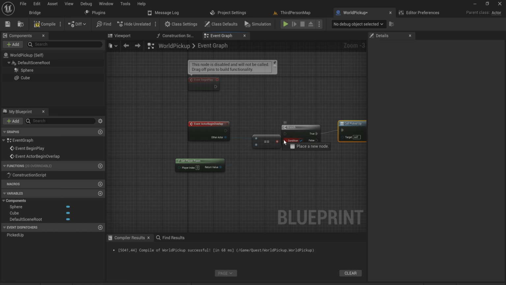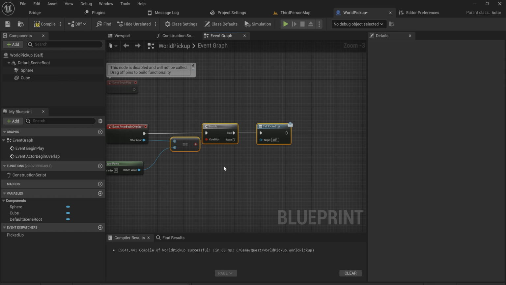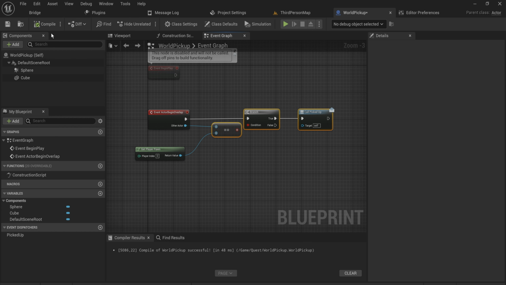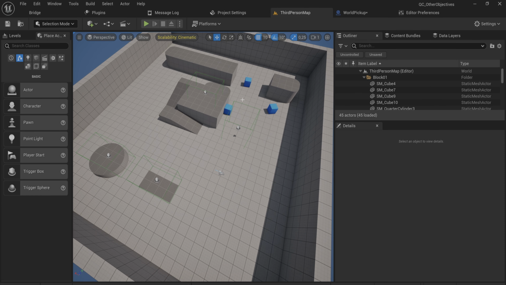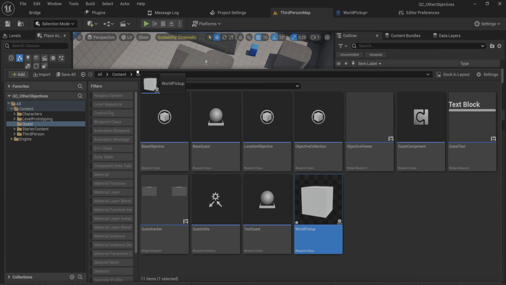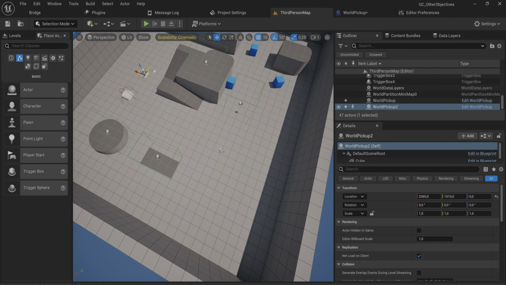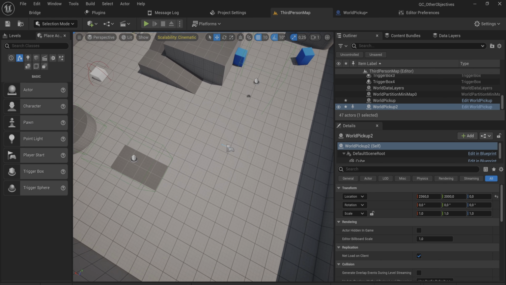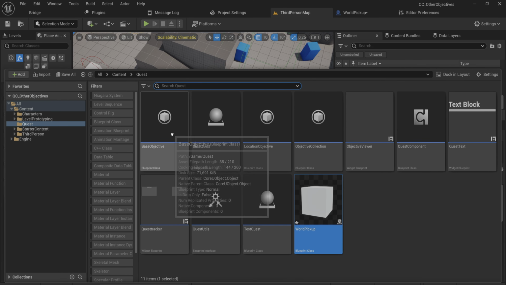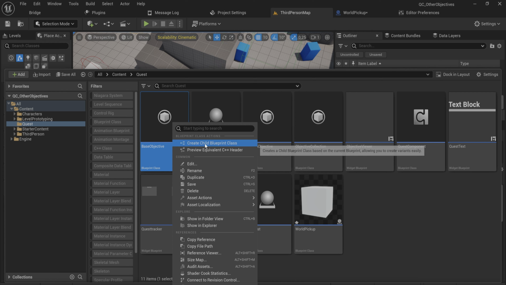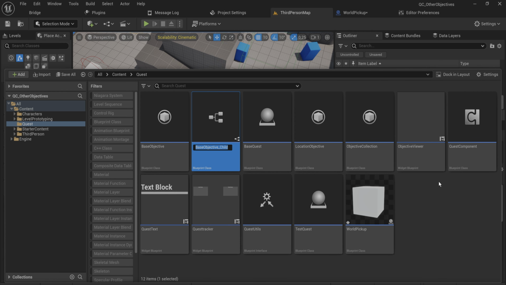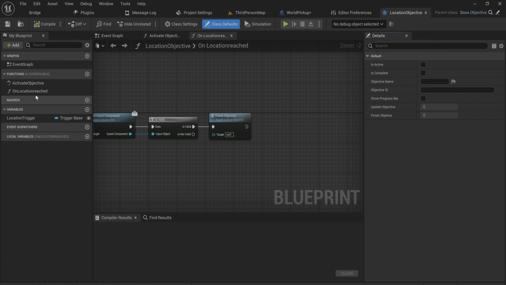And now that we have this actor set up, we can just listen out for specifically this event dispatcher on specific instances as a quest point. So let's do that. Let's add one of these into the world right here. Let's actually add two of them to the world, shall we? And then go into our base objective and create a new child blueprint class, and let's call this item pickup objective. And let's open up the location objective for a reference on how we did things.